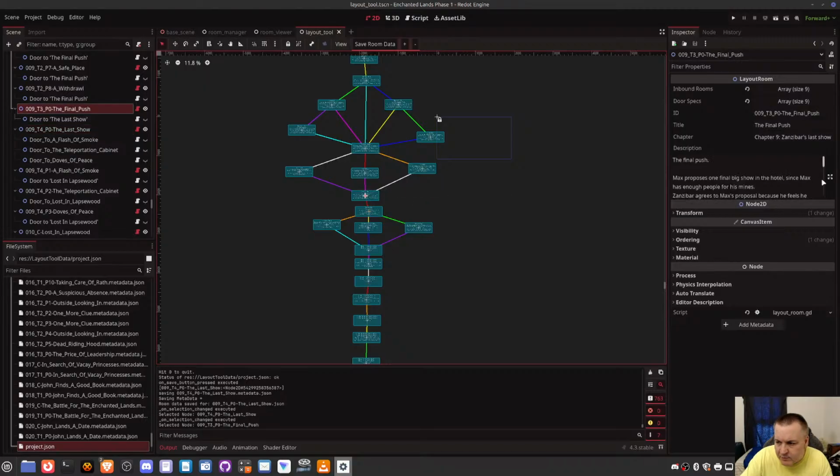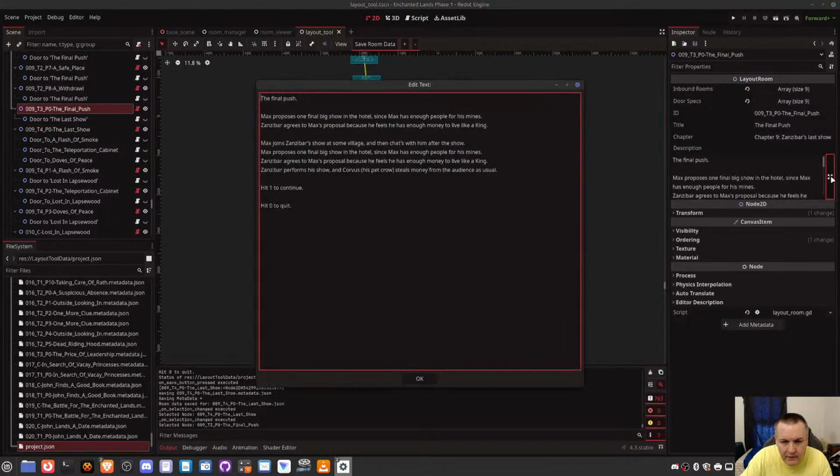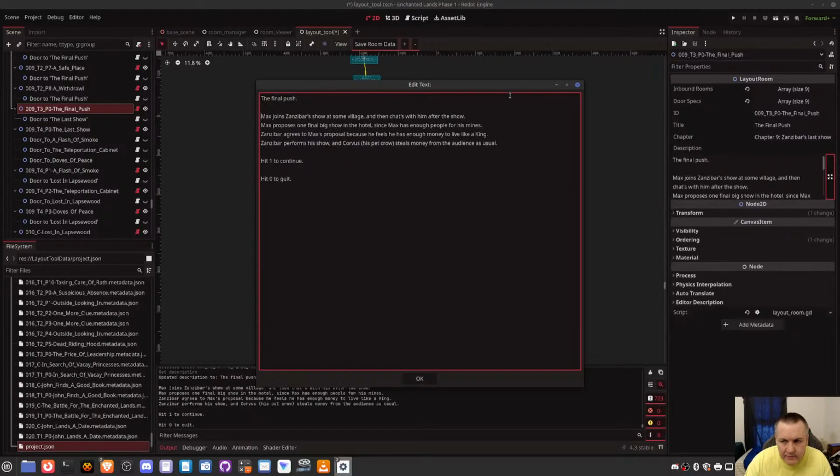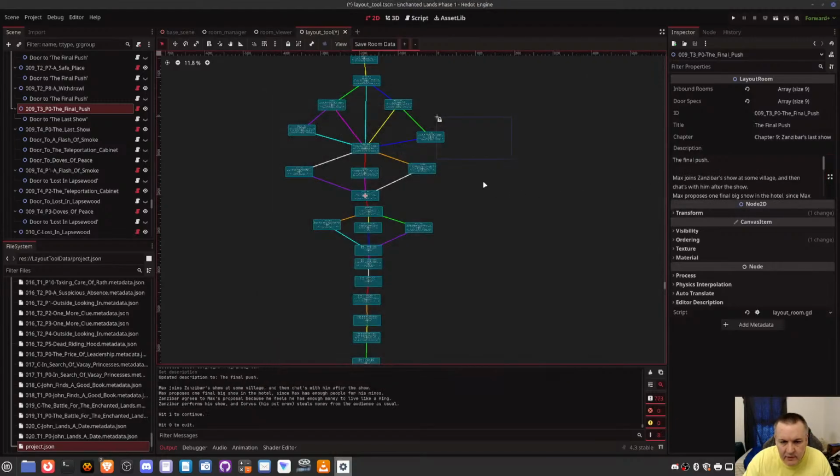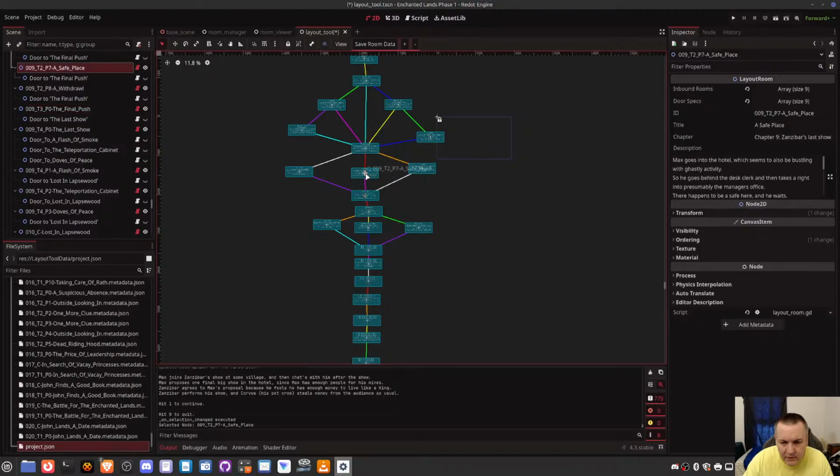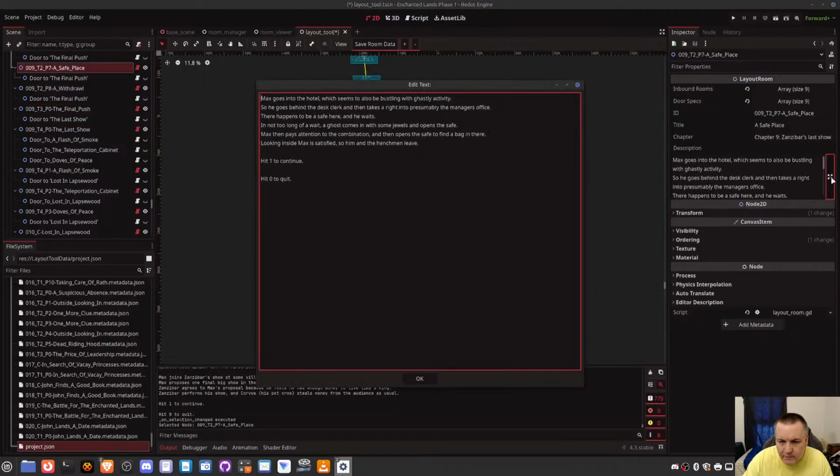Anyways, so we got the final push here. Let's see here. Let's go ahead and get rid of that. And then we are going to this one. Where's the one that had the missing period here? Takes not too long to wait. Ghost comes up. Jules opens the safe. Big bag in there.